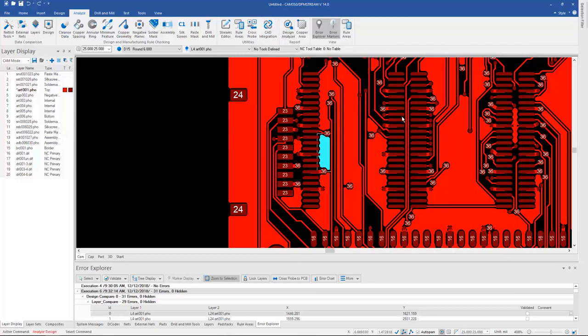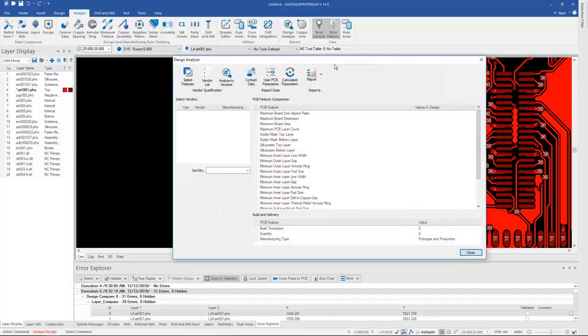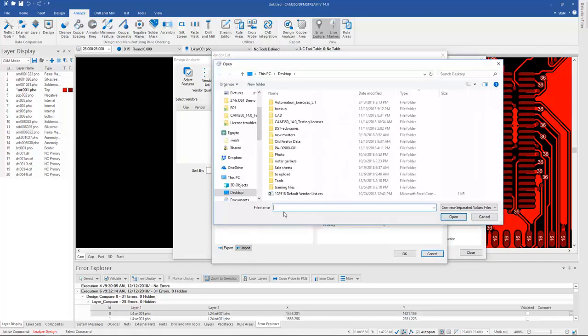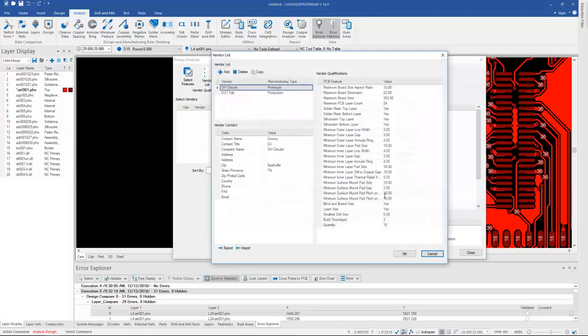The Design Analyzer has been redesigned in this version as well. It now has multiple uses. Yes, I can create a report based off of the minimums in the design, but I can also use this to qualify vendors and look at their capabilities and then see if this current design matches their capabilities. So I build up a vendor list. And each of these board shops has different capabilities.